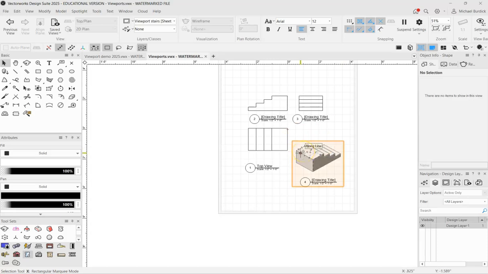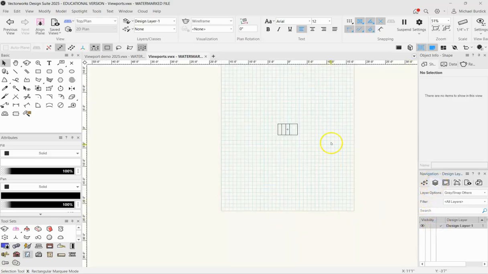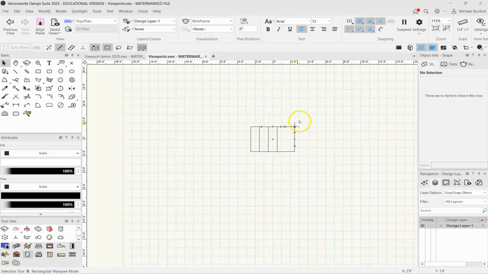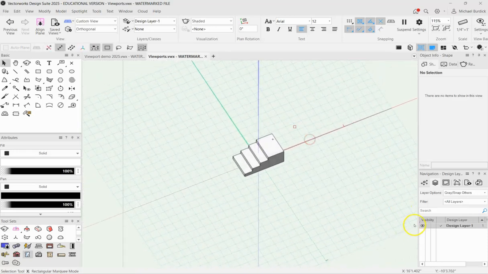Here's where viewports become even more important. So again, I could lay this all out in my sheet layer and just create a couple of different things and take pictures and kind of put it around there. But right now, those are all different pictures of the same object. If I were to modify this object, with viewports, you don't have to go in and change every single snapshot. That will change on its own.